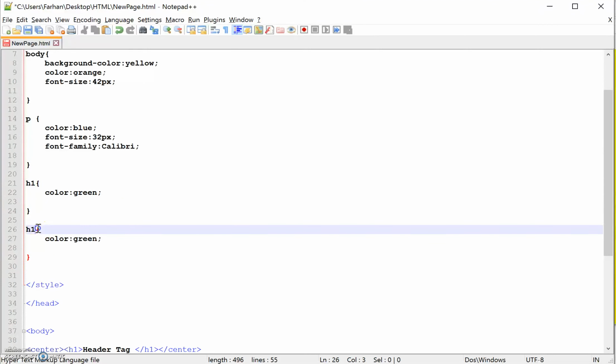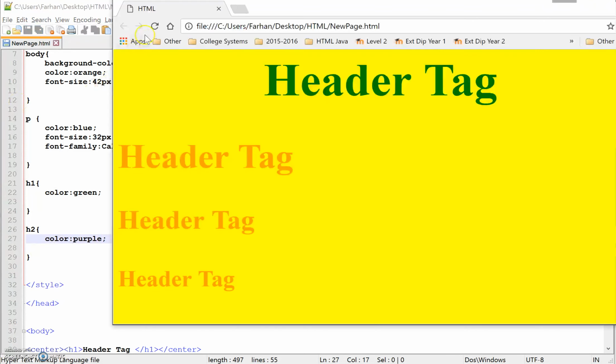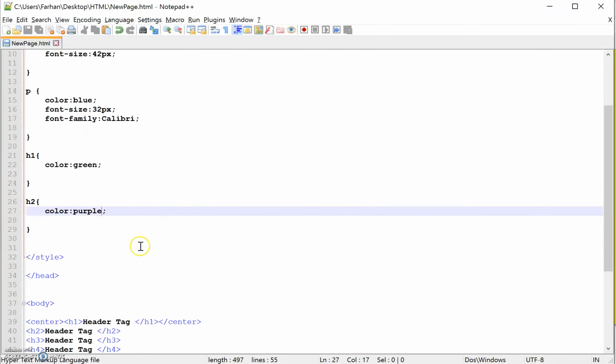for H2, but instead of making it green, let's make it purple. Will that work? Oops. Yep, that's turned to purple. So you can individually customize these any color you want.